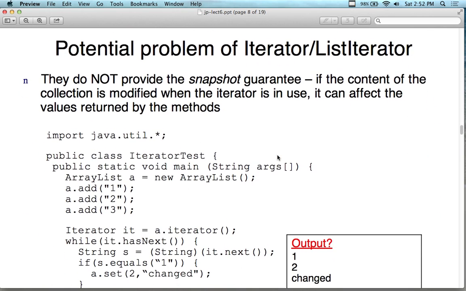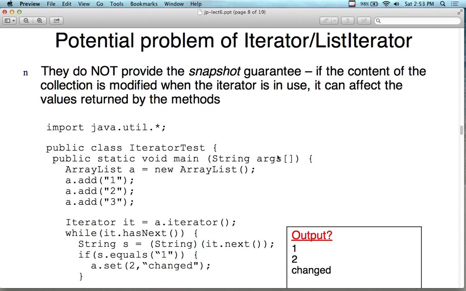But look at potential problems of ListIterators and Iterators. They do not provide a snapshot guarantee. How do we know what's in the list when we send it to an iterator object? If the contents of the collection are modified when the iterator is in use, it can affect the values returned by the methods. Most of what we do in object orientation, especially with a dynamic language like Java, is during runtime, while the memory is being manipulated. Iterators in general have a tendency to make mistakes, because they're working on static data in a dynamic environment, and they're assuming things aren't changing.